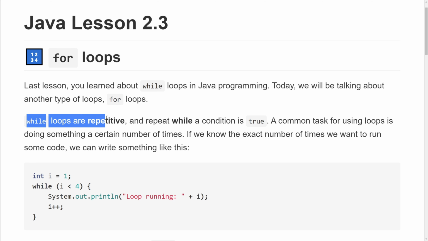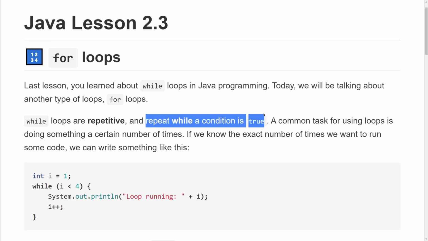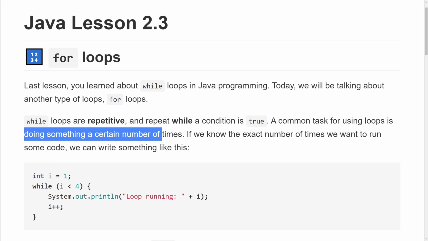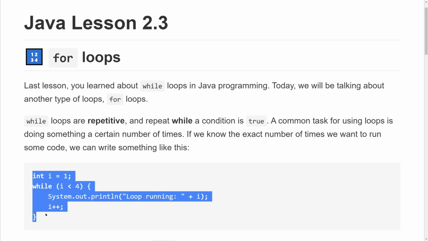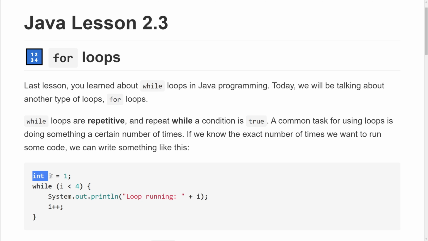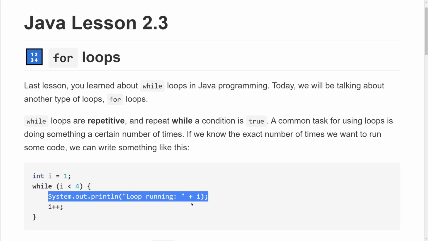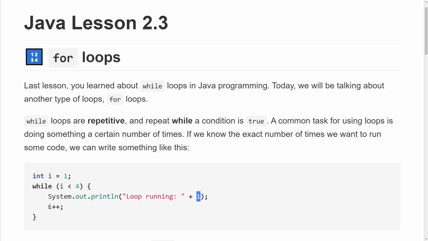While loops, we know, are repetitive, and they repeat some actions while a condition is true. A very common task involving loops is doing something a certain number of times. So if we know the exact number of times we want to run some code, we can write a program like this. We have an int variable called i with an initial value of 1. While this variable is less than 4, we're going to do these two things. First, print out the value of i, and then we'll increment i by 1, so i++.